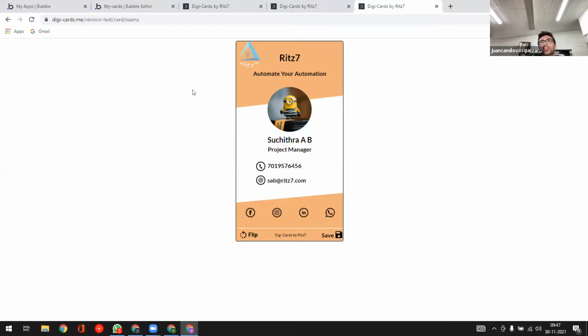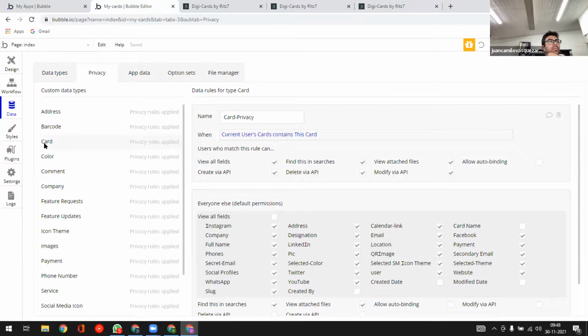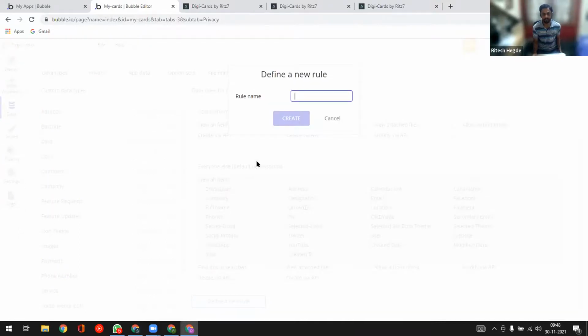Give me a second. Okay, can you go to your privacy rules and create another one? So this is card. Can you create a new privacy rule, please? No, but there in card. Okay, scroll down a little bit, please. Yeah. Okay. So you create, let's say, test, for example, or single record access.